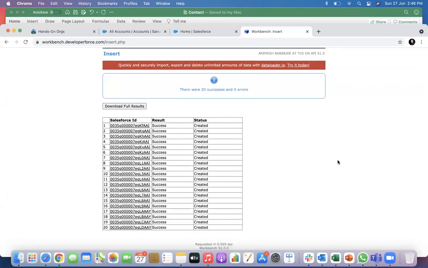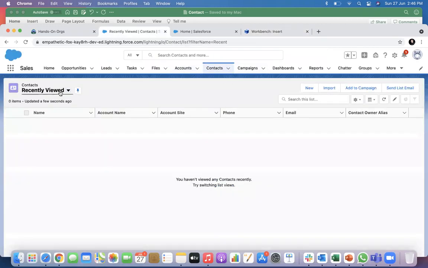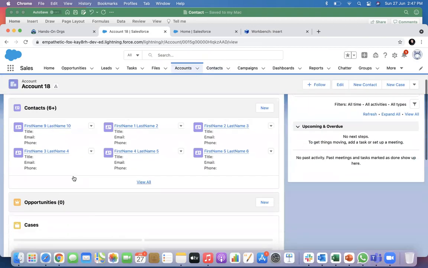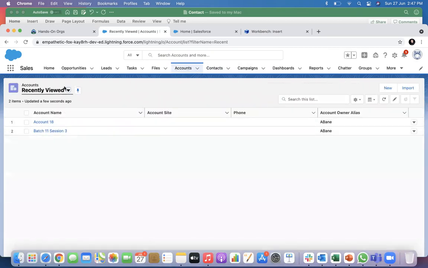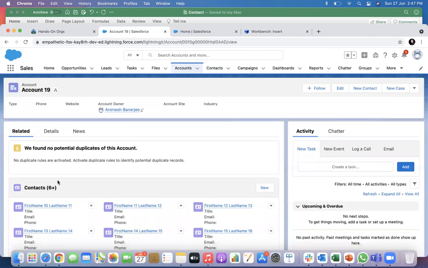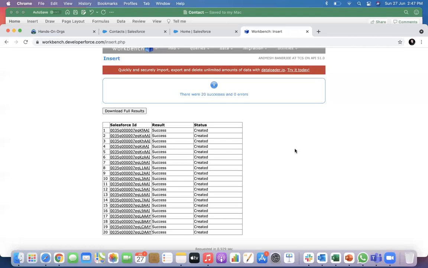20 records get created. If I go to contacts, I can see all these 20 records now. Yeah, you see account 18 has these 10, account 19 has the rest, 10 more. Clear? How to create relation to one of those?